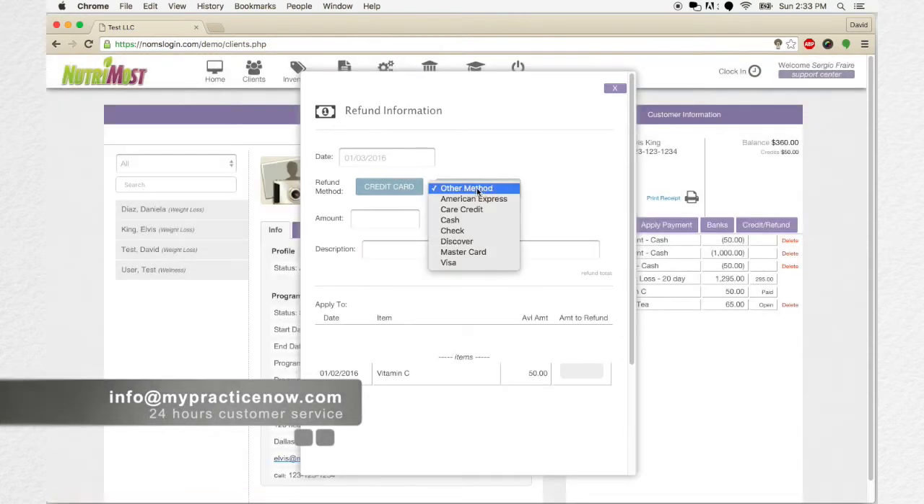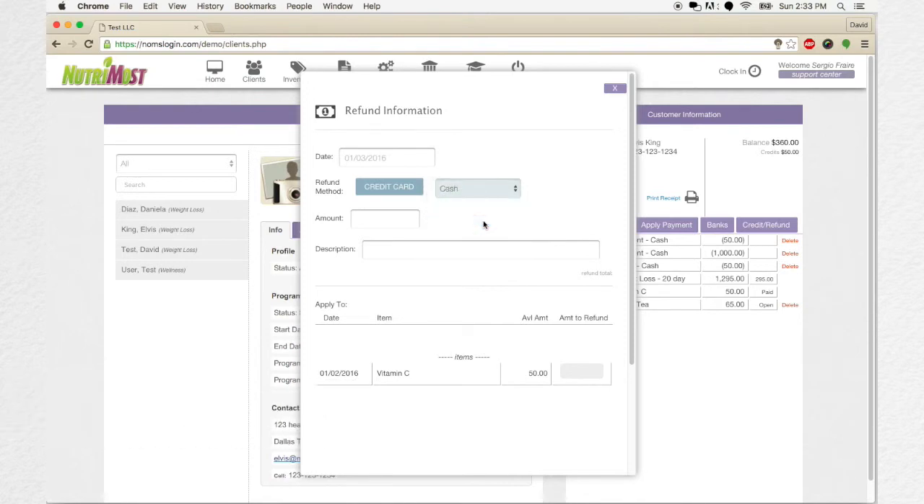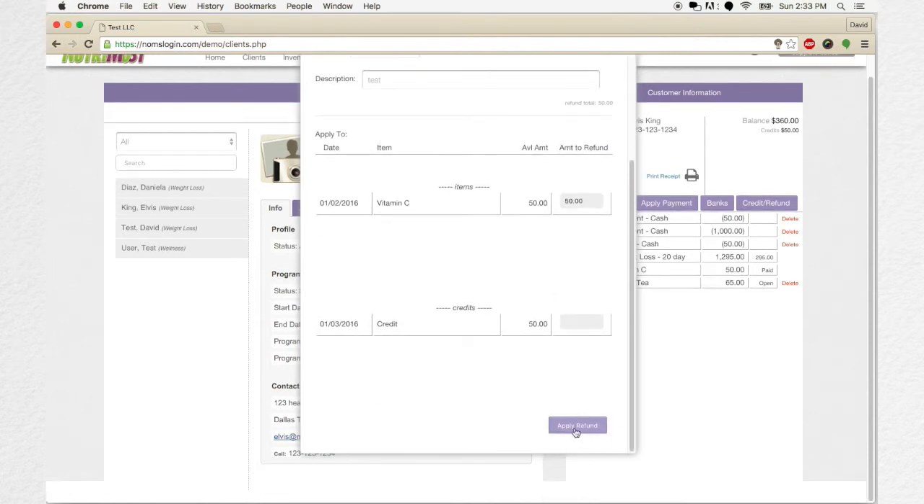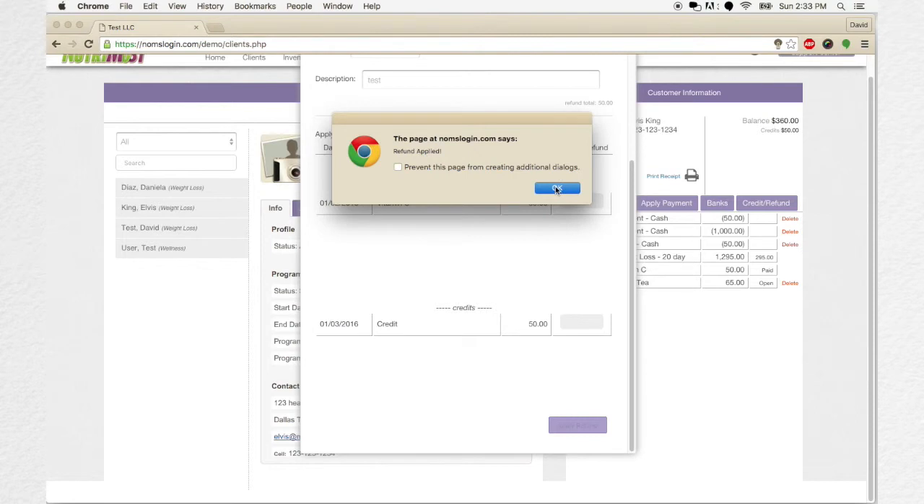So in this case, we'll select cash. We're going to give the money back in cash since it was paid for in cash. We're going to select the amount. It'll be $50. Then a description of the refund for your bookkeeping so you know what's going on. And we are going to apply the refund to this charge. So once we've entered all this information, now we can scroll down, apply refund. Refund's been applied.